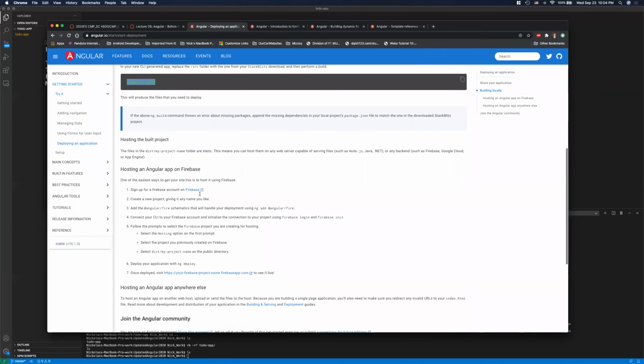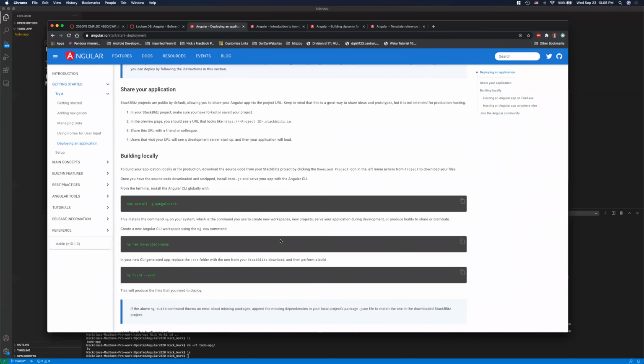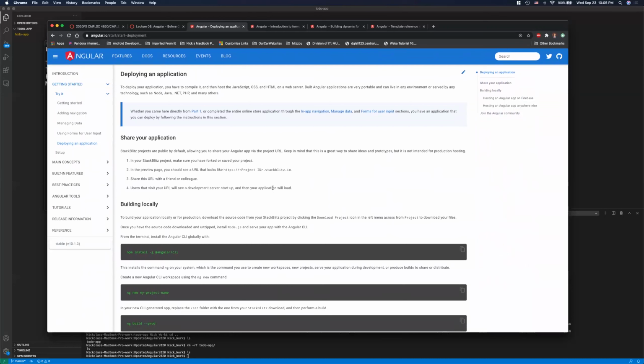And they discuss here how to take the distribution directory and put it up on a server. You can see Node.js, Java, .NET. It really doesn't matter. You can even do Firebase or Google Cloud. Okay, anything. You can host this anywhere. Angular, even though it's written in TypeScript, it gets compiled back to HTML, CSS, and JavaScript. And that's the most important thing to remember.